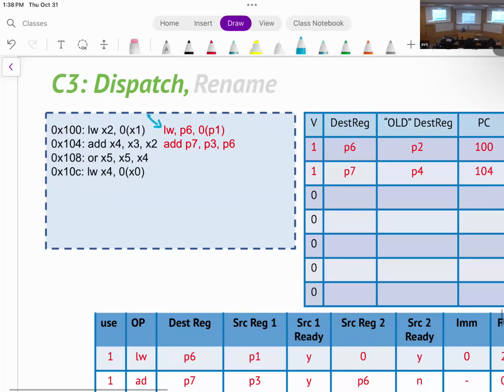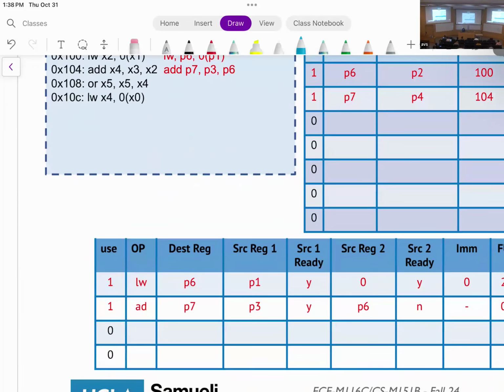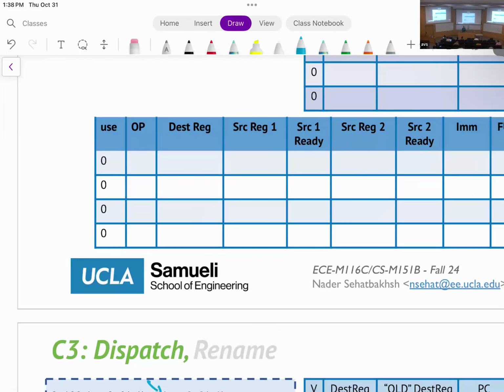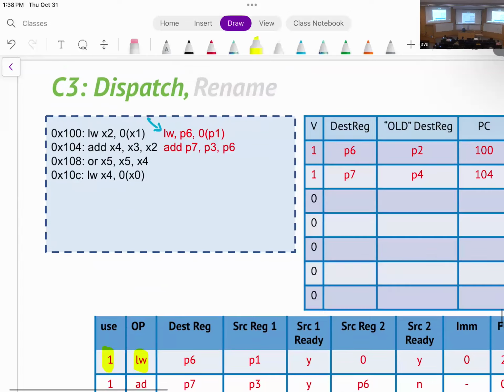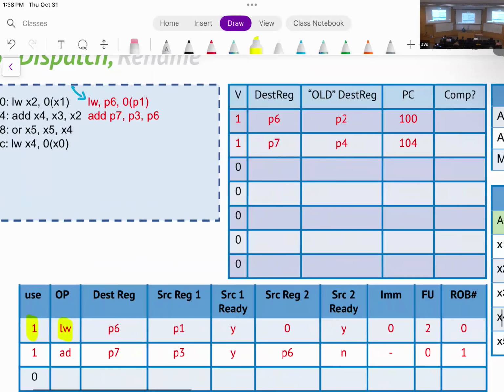We're going to go through my reservation station. Remember, all 4 lines of my reservation station were free. So I'm going to pick the first one. This is just a random choice. I'm going to change the use to 1, because now this line is being used. Okay? Then I'm going to store the opcode into my reservation station. This would be load.